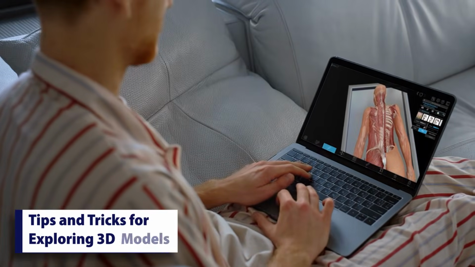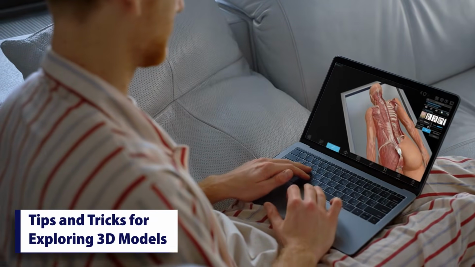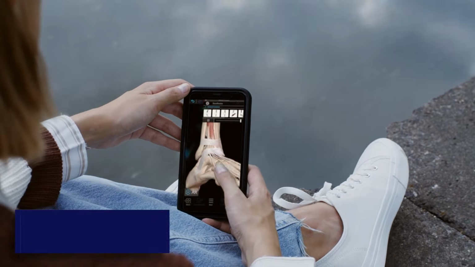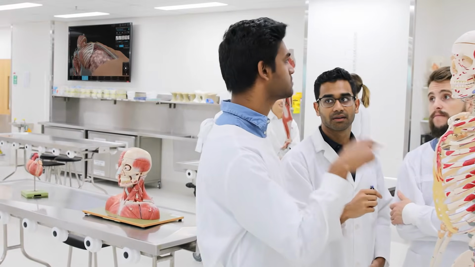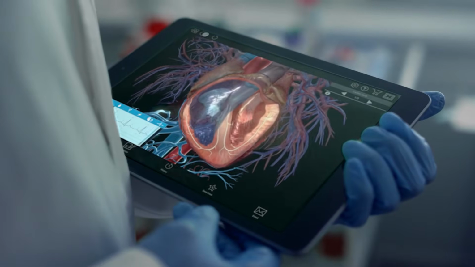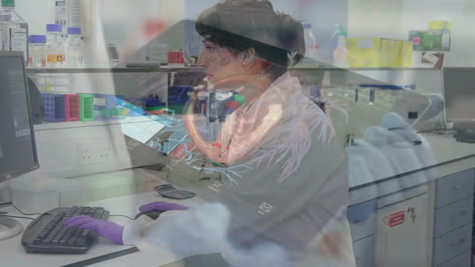Visible Body Suite is the ultimate health and life science education tool. From finding the 3D models you're looking for, to exploring them using our state-of-the-art interactive tools, here are some tips and tricks to make the most of your VB Suite subscription.